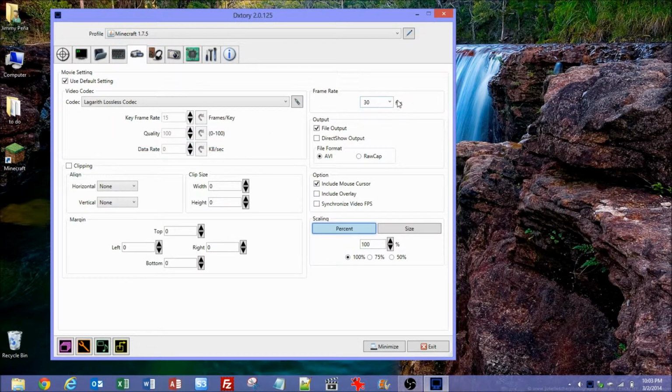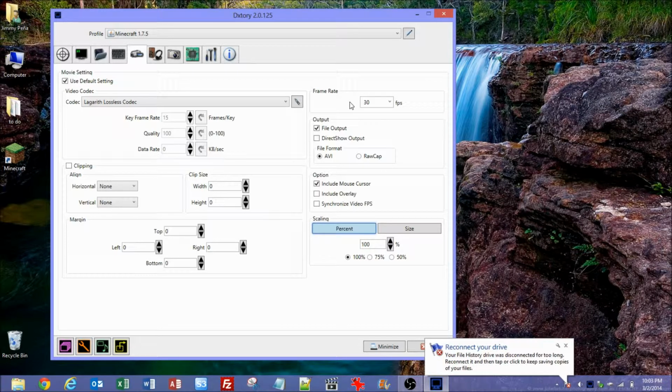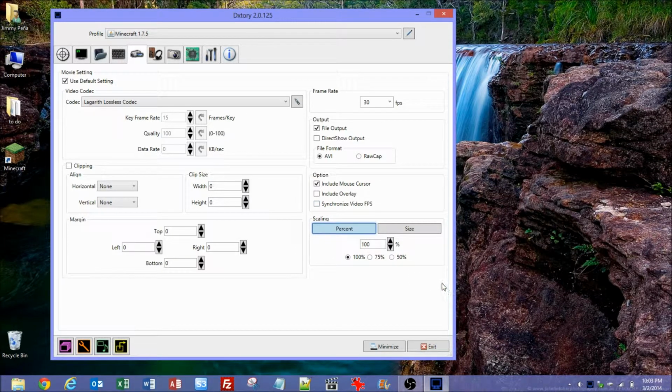For frames, I use 30 frames per second because I think that's what YouTube recommends. That's the highest I think they'll accept. And Minecraft also goes in increments of 15 or 30 frames per second at a time. So 30 will line up pretty exactly with what Minecraft already has. And for scaling, I record 100% of the Minecraft window. Okay.